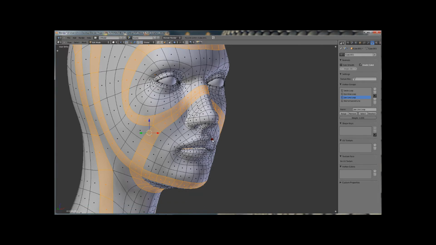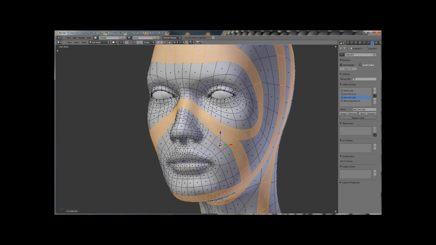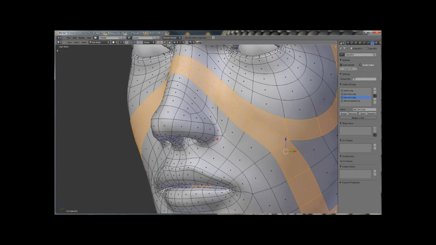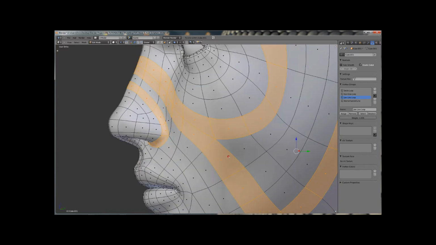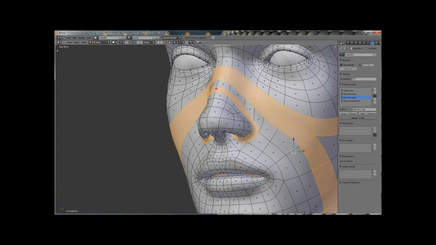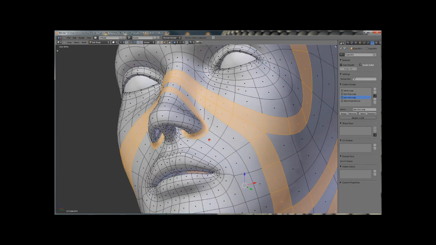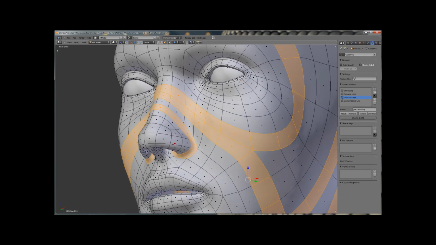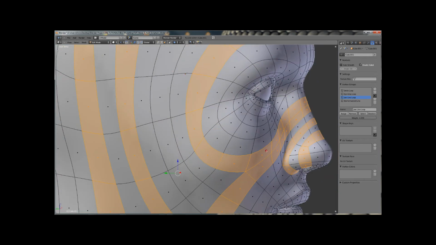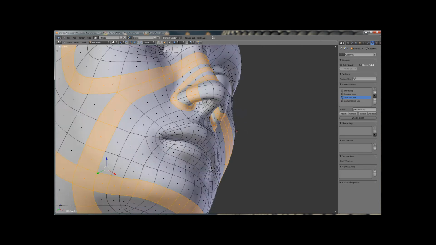So now let's move on to the minor loops and lines. Let's start with the nose. We have a loop here that starts from the bridge of the nose along to the side of the nostrils and then into the nostrils. We have another loop here to help us define this area of the nose here.